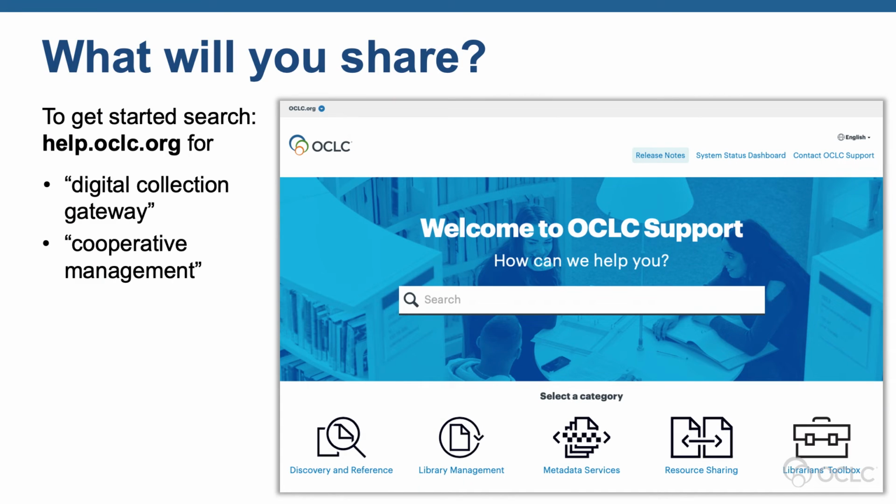So now this is that fun slide where I do that call to action. What will you share? Of course, this was a lot to take in, but really, in essence, you want to take a look at the digital collection gateway and also cooperative management on the help pages at OCLC, which is help.oclc.org. Thank you very much.